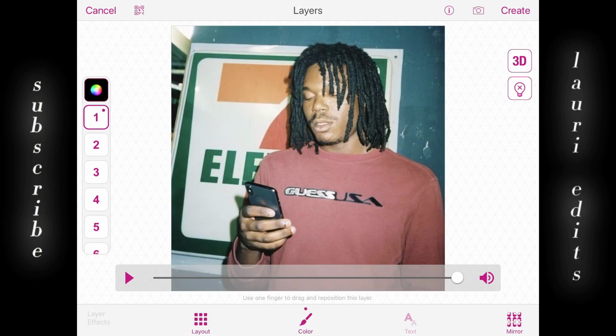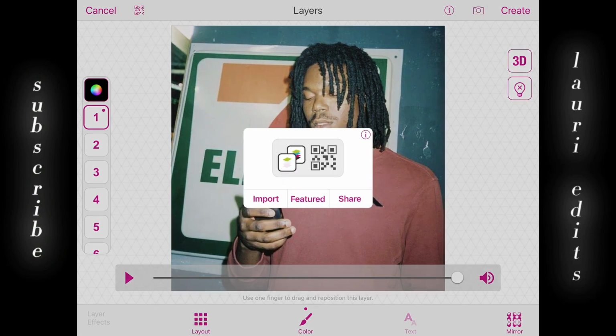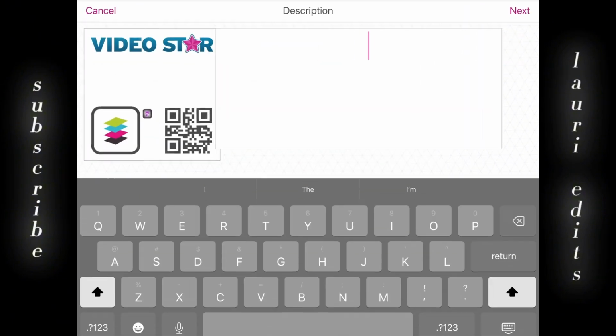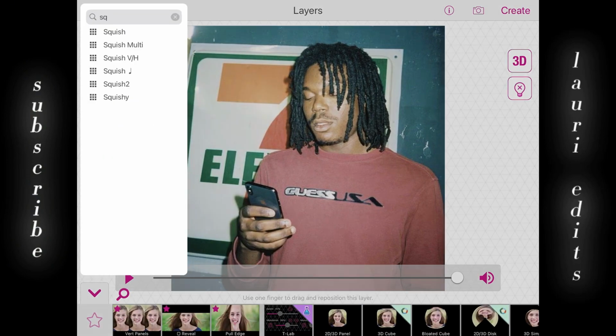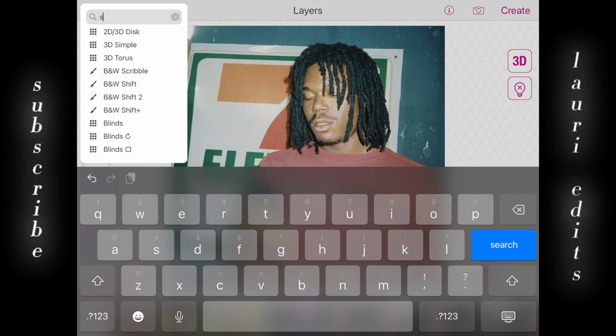And what I like about these kind of shakes is basically you can add any sort of effect to it that you want. So first, let me make this a QR code for you guys really quick. And this time we're going to be adding a little effect to it. If you want a skew shake, go into layout and search for skew spin.